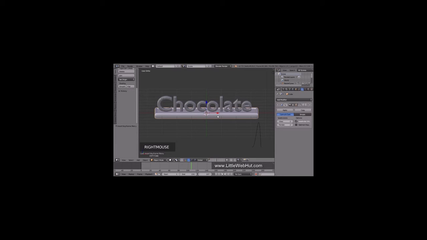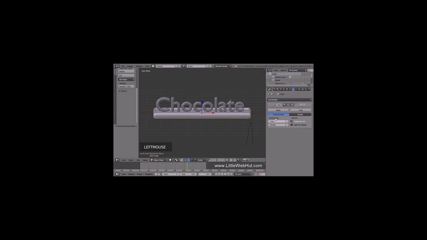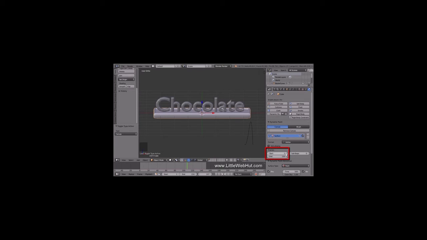Then click on the Physics button. You may need to resize this panel to bring the Physics button into view. Now click on the Dynamic Paint button. Make sure the Canvas button is selected and click Add Canvas. These values set the start and end frames that will be used for the Dynamic Paint. Make sure that they are set to the same values that are used down here for the animation frames.